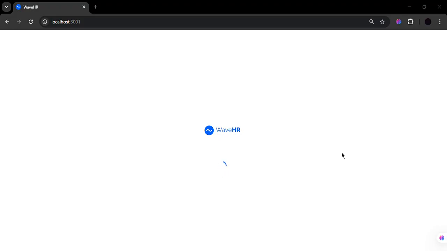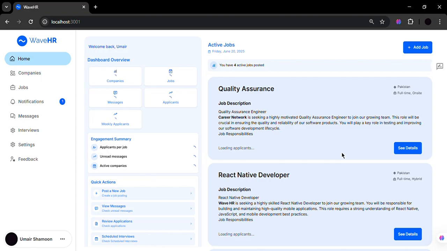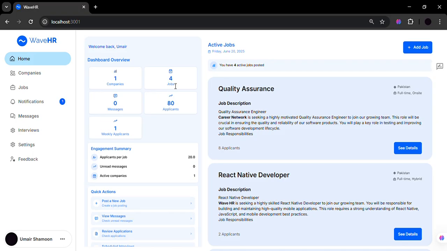So when the user signs in successfully, we are basically navigating the user to the dashboard where they can manage their activities and many more things. As you can see on the dashboard, we have some details like how many companies the user has created, how many jobs are present, inbox messages, applicants and weekly applicants, and many more things.